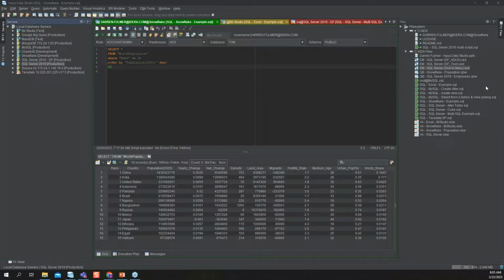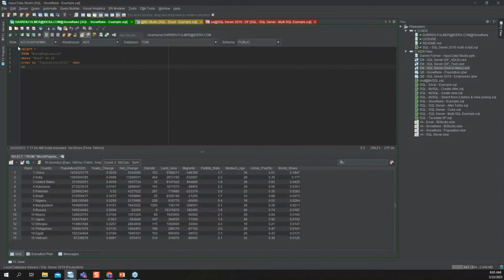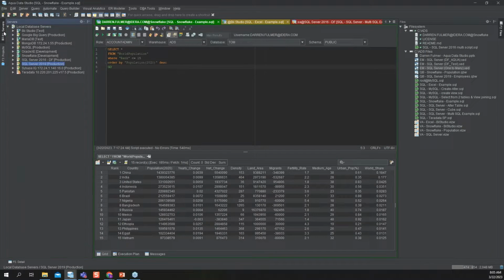Now, all of these windows here are movable or collapsible, so you can collapse them to give you more workspace if you want. You can move them, you can unpin them, move them top, bottom, right. All of these windows have that capability. So you can set up your workspace how you want it, the best way that suits you.